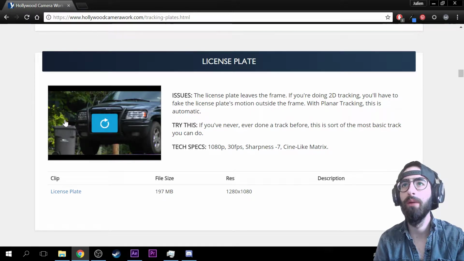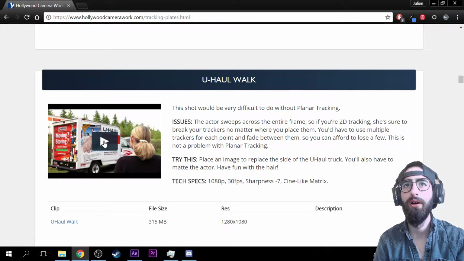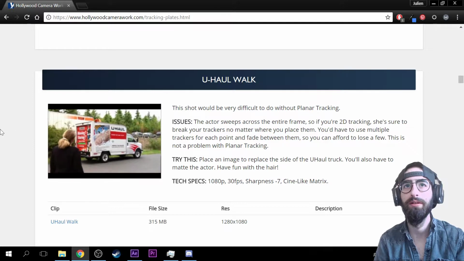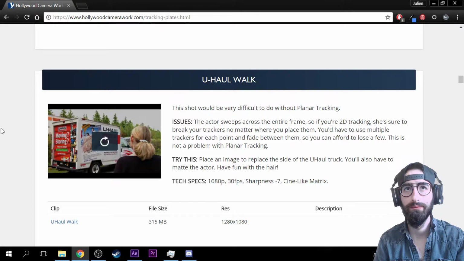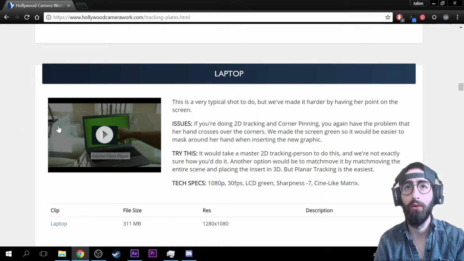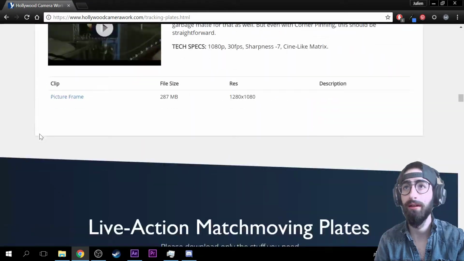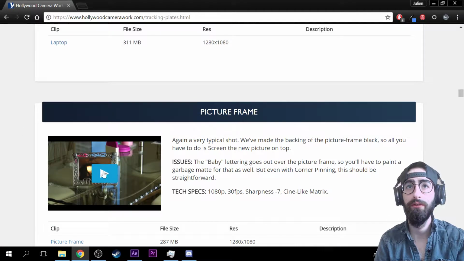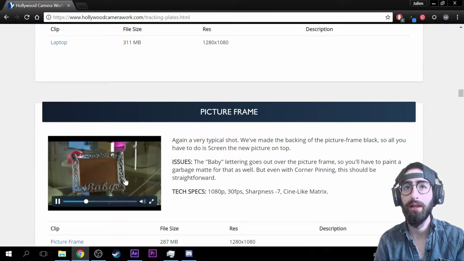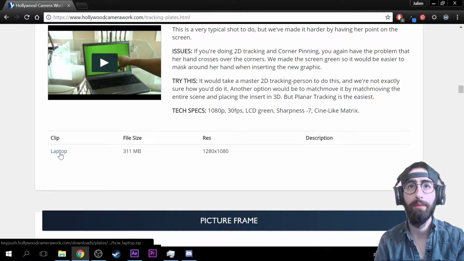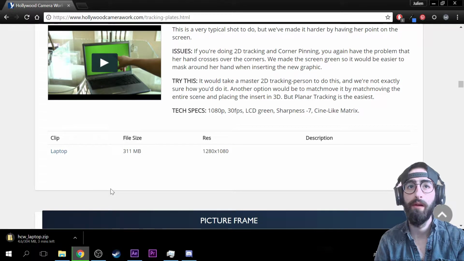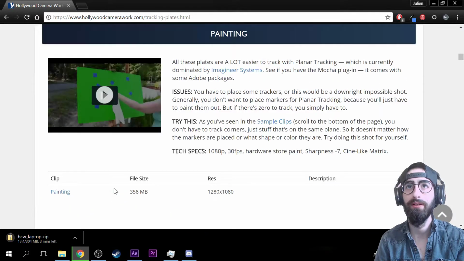If you've never done a track before, this is sort of the most basic track you can do. Let me see if I can have some fun. Maybe this is what I should show for the first tracking tutorial: how to replace a laptop screen. Let's get the laptop. We're going to download the laptop, and their website is slow though.